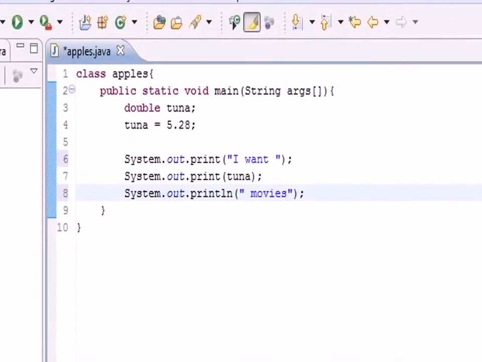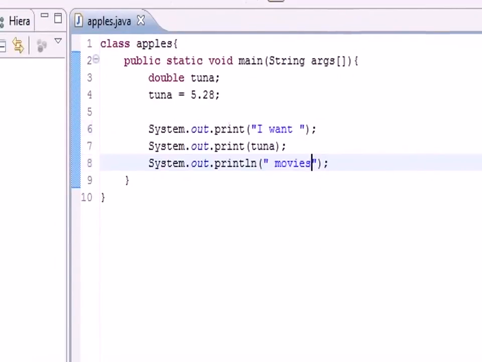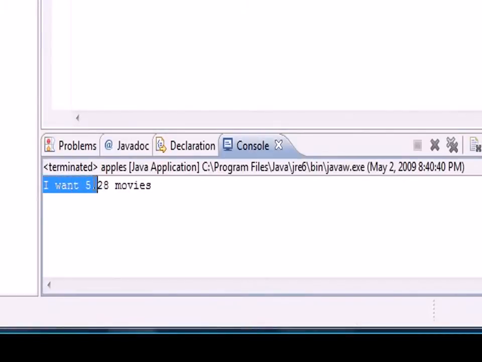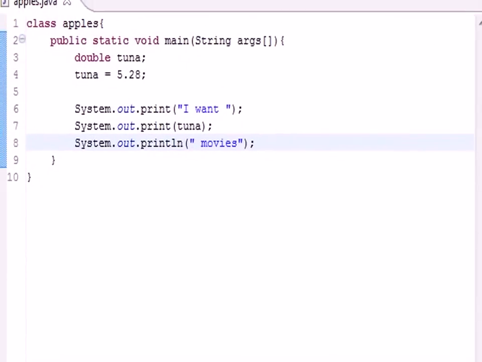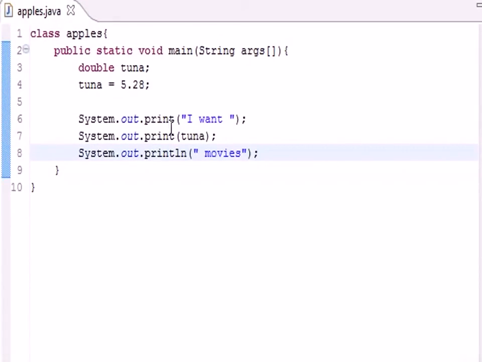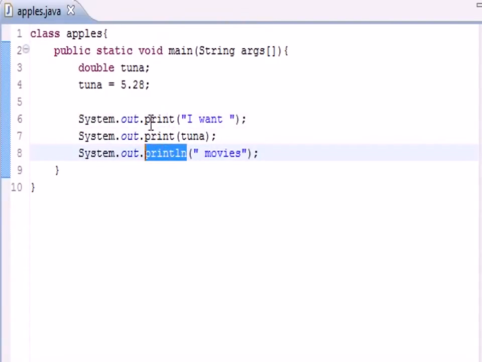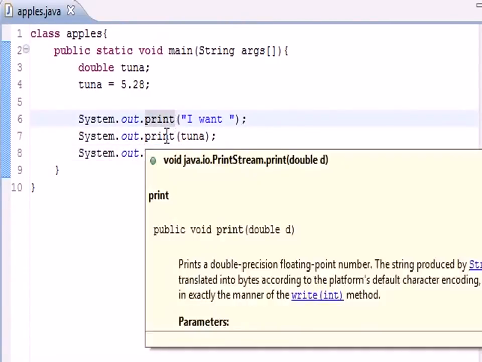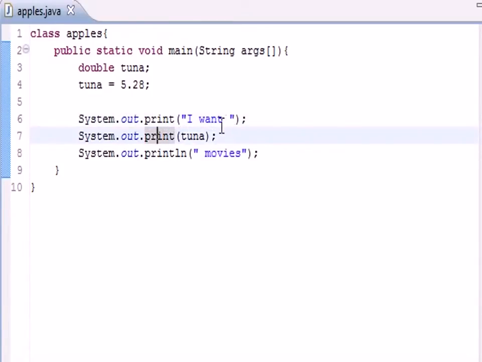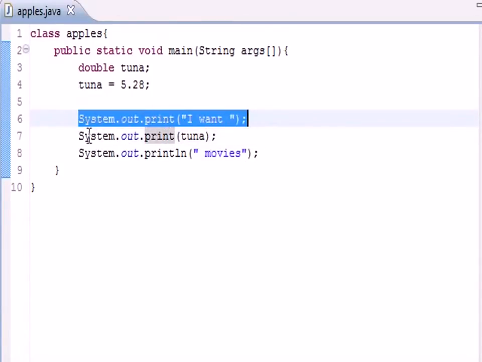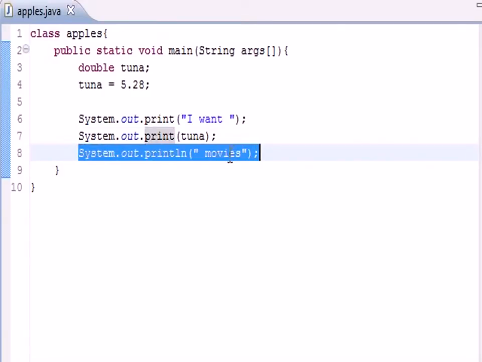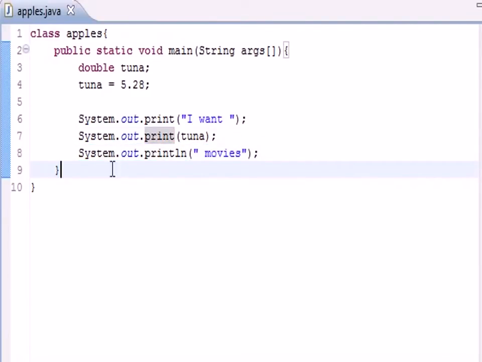So here's what we did so far. We told Java that we're going to be working with a variable called tuna, and that it is going to be a double, meaning that it has numbers on both the left and right hand side of the decimal point. Again, an integer is only a whole number like 8, 10, -4, and a double has a fraction like 5.28, 8.18. So again, we told Java that tuna is a double.